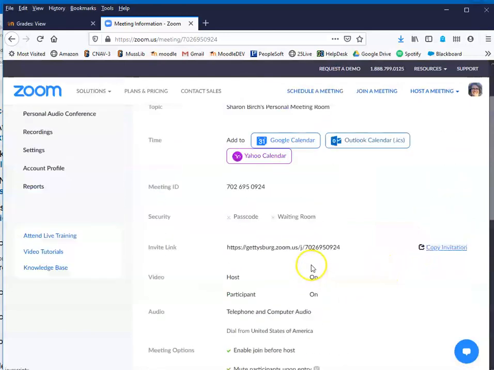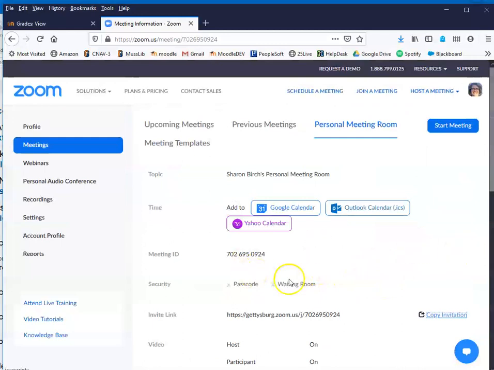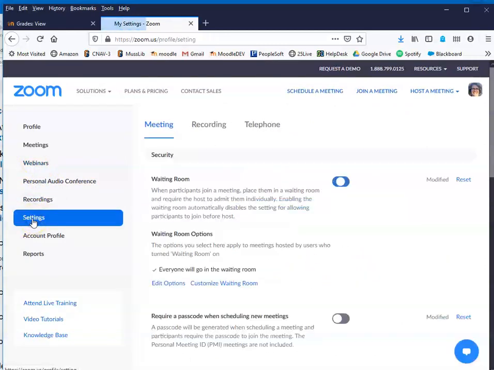I am not going to change or edit any of these meetings right now. I am instead just going to come down here to settings. And now, this is the important part. Do you want to have a waiting room? That is, students can't come into your class until you see a thing that pops up on your screen that says you have people in your waiting room. Do you want to let them in? And you say yes. The advantage of a waiting room is that it makes it easier to be sure you're only letting your own students in.